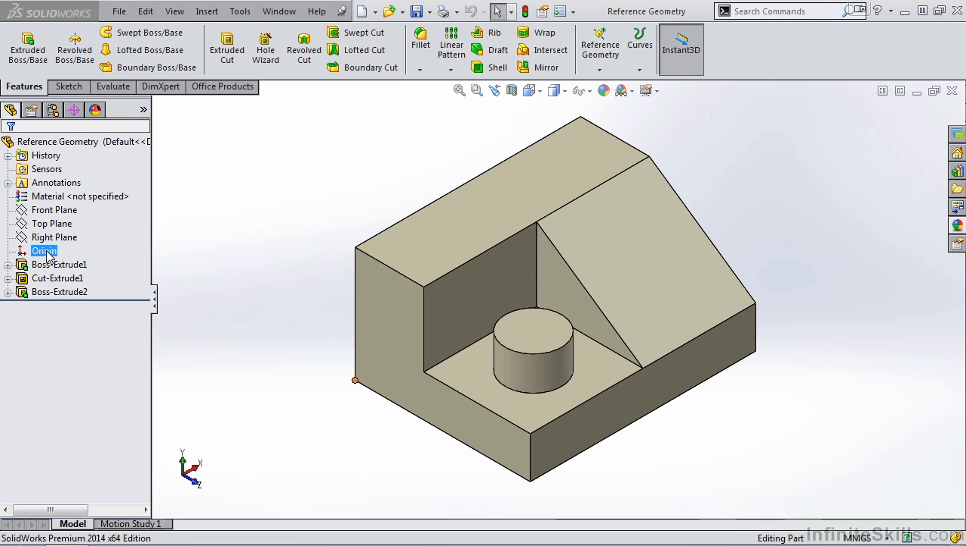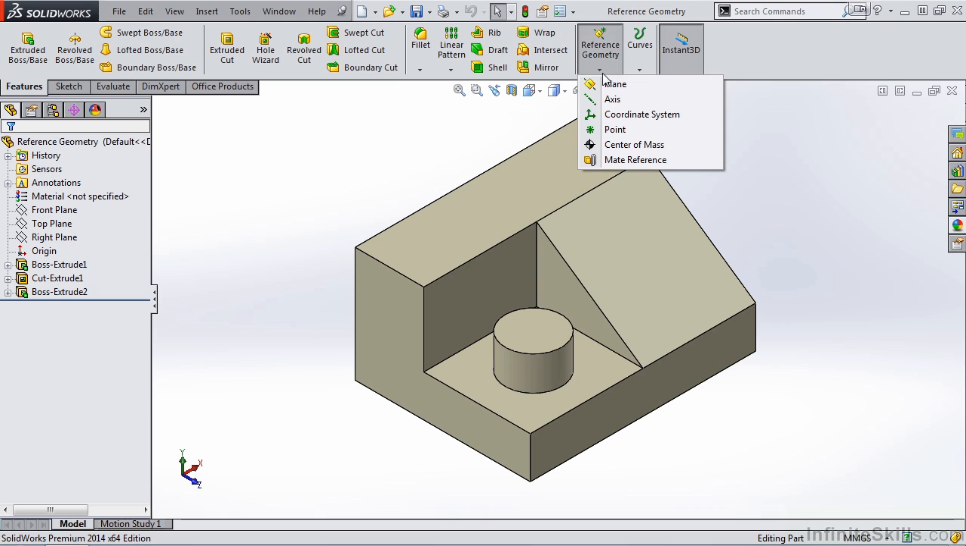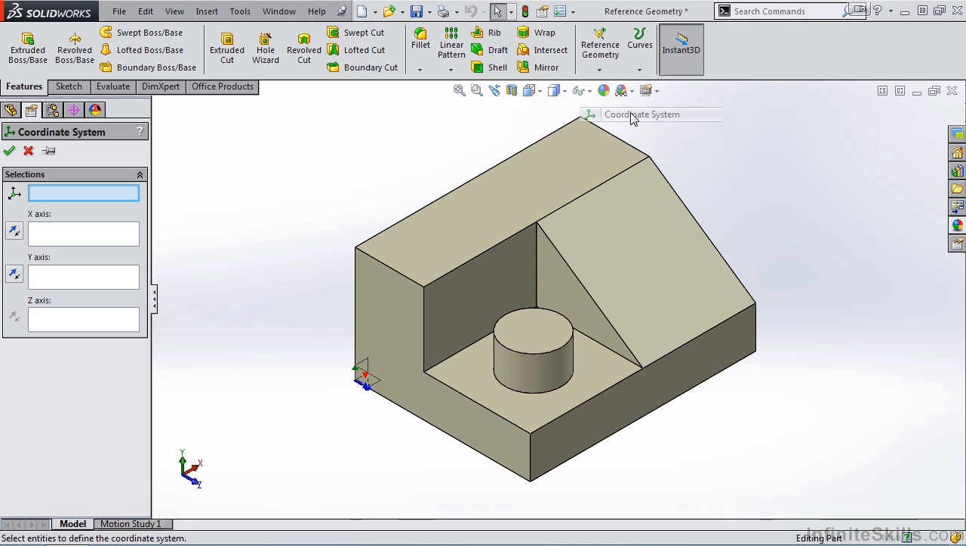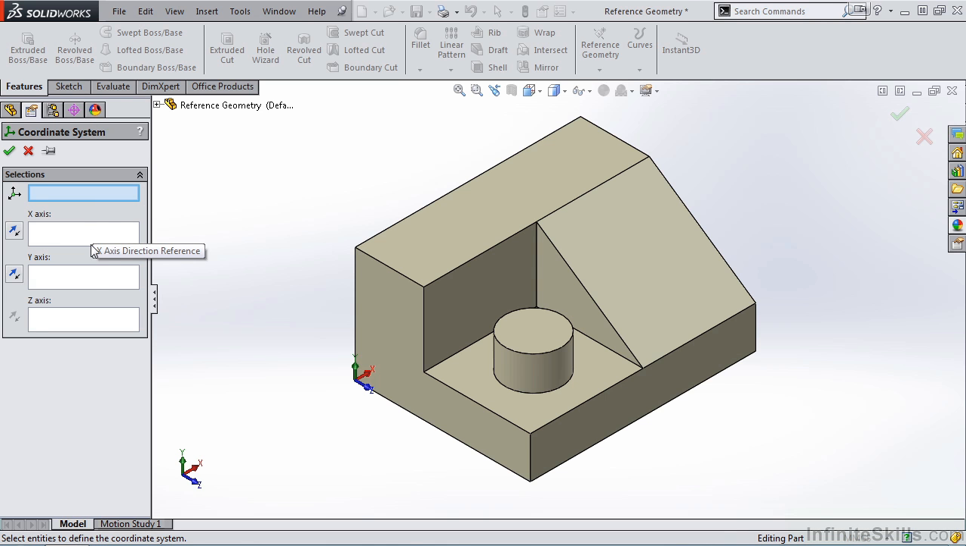Let's say we want to calculate the center of mass based on a coordinate system located at this corner. That requires that we create a new coordinate system. So I am going to go to the drop down for reference geometry and select coordinate system. A very simple property manager opens, displaying four windows, one for the location of the origin and one for the direction of the x-axis along with y and z. So we'll begin by specifying the origin.